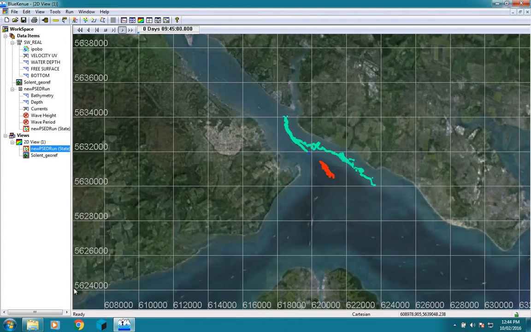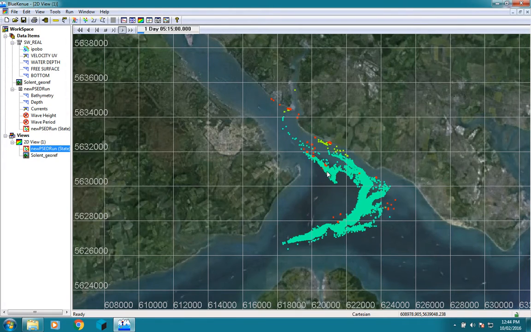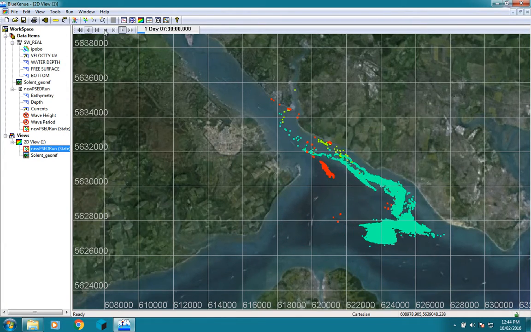What you could do is have a time series here below to see what the state of the tide is. So you can see that the sediments are starting to go into the Hamble. The ones that are red are deposited on the bottom, so you can get a feel for where the material is going. And that is the Lagrangian tracking model.